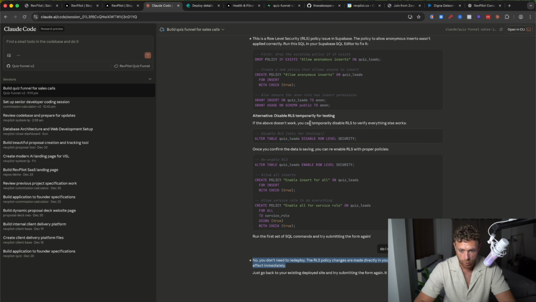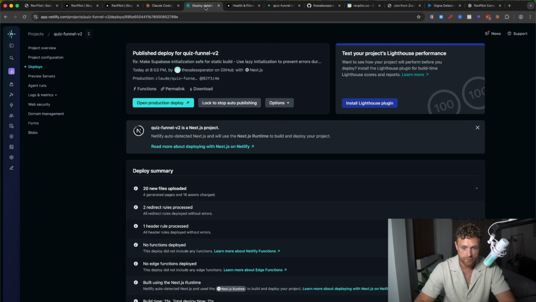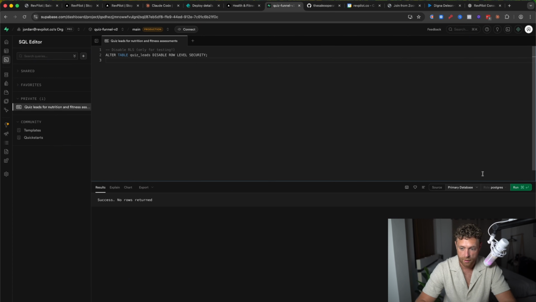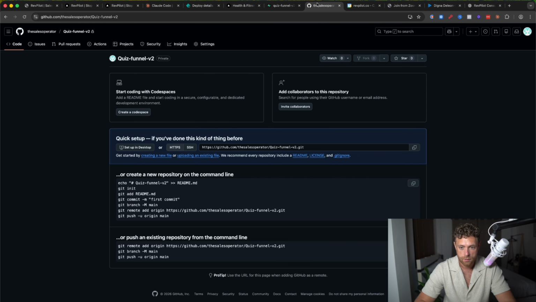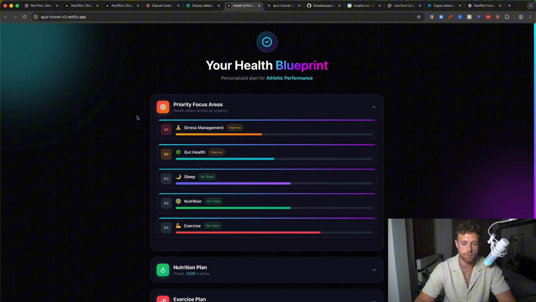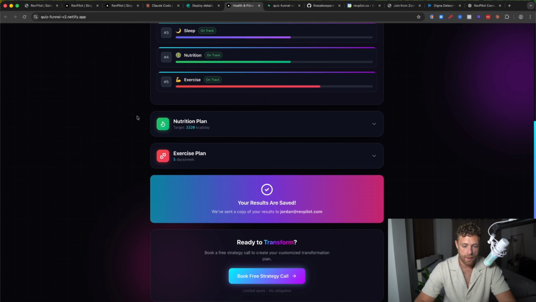If above doesn't work, you can temporarily disable. So let's go ahead and just disable this real quick for a test. So we're just going to come back here. We're going to delete this. We're going to paste this. We're going to run that. It's going to disable that security on the rows. And then we're going to come back to our site. So where is it? There it is. Boom. And just like that, it's submitted. Okay. So now we are good to go.